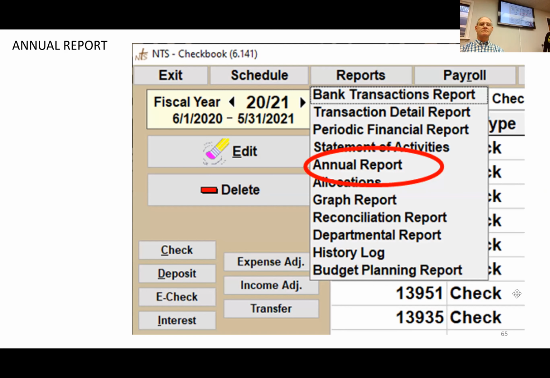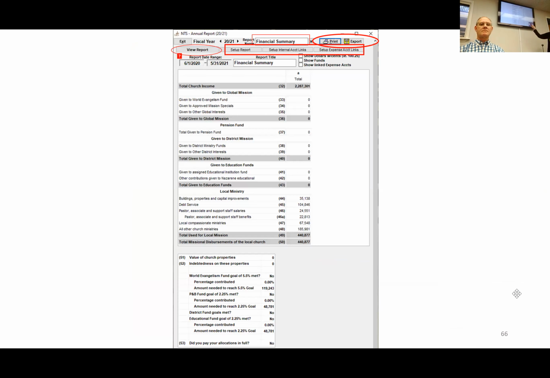The next one is the annual report. I've never actually used it. Go ahead to the next slide. This is what it looks like, but I've never done it because obviously we don't have to do it at the district level. However, I can speak to this though. The numbers in the parentheses there match the same numbers on the annual pastor's report.